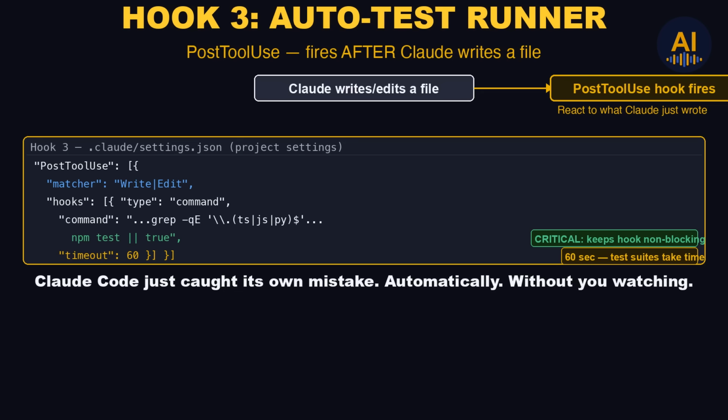Hooks 1 and 2 fire before a command runs and block it. Hook 3 is structurally different. Post-tool use fires after a tool runs successfully. This means you can react to what Claude just wrote. The use case: every time Claude edits a source file, automatically run your tests. The matcher is write or edit, pipe separated.